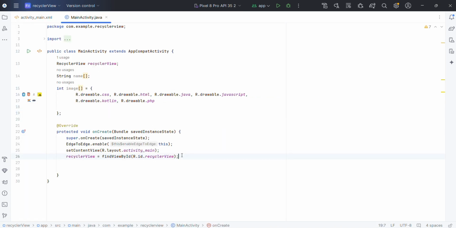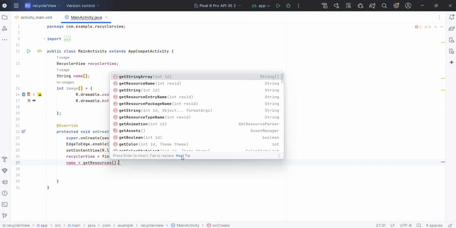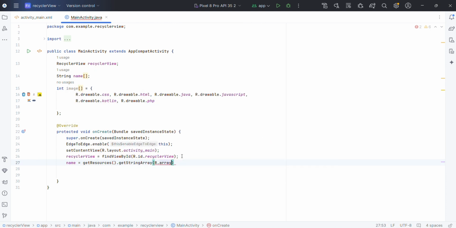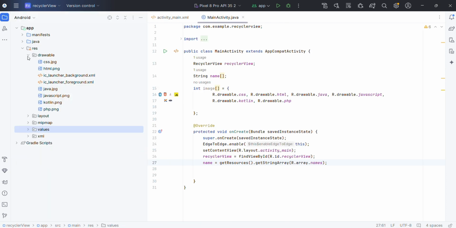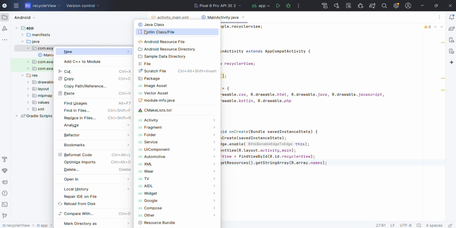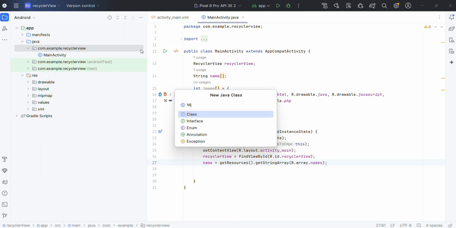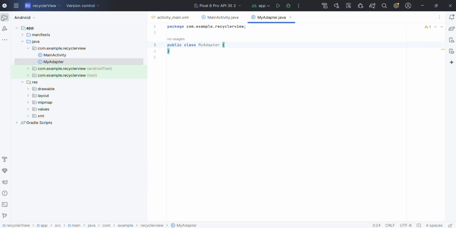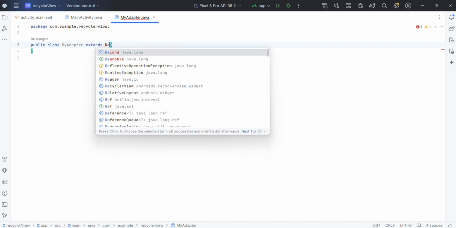Let's minimize this and specify our name string. When you want to make a recycler view, you have to make a class for your recycler view, an adapter class. For your adapter class, you can go to the Java folder, go to the com folder, right click, go to the new Java class, and here you put a name, for example, MyAdapter. Enter. Let's minimize this and extend this into RecyclerView.